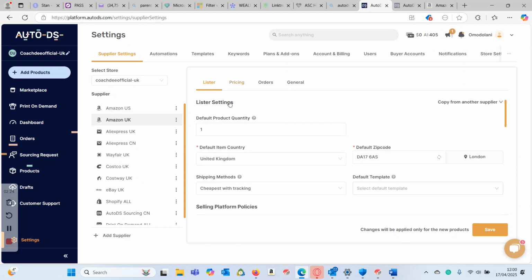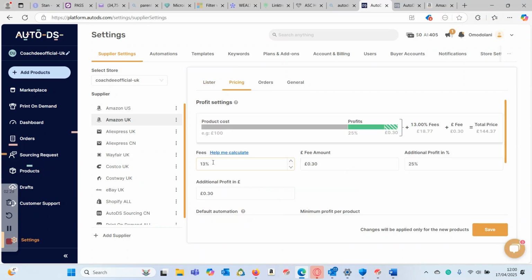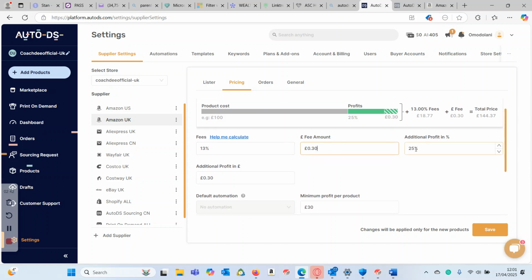Now, when it comes to your pricing, let me go to the pricing tab. So your pricing, this 13% is eBay fees, just to be clear. That's what eBay is going to take when you sell an item using their platform. This is also eBay fees, which is 30 pence, and 25% is your profit. This one you can set however you want. Sometimes I make it 30%, sometimes I make it 15%. It just depends on what you want. But don't make it too high, but make it in such a way that it covers these charges from eBay, and you're also making profits.